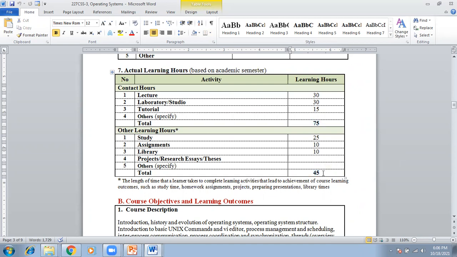If the course is 2 credit hours, then the maximum learning hours will be 80. So for each credit hour, the learning hours are 40. And if our course is 4 credit hours, then the learning hours will be 160.